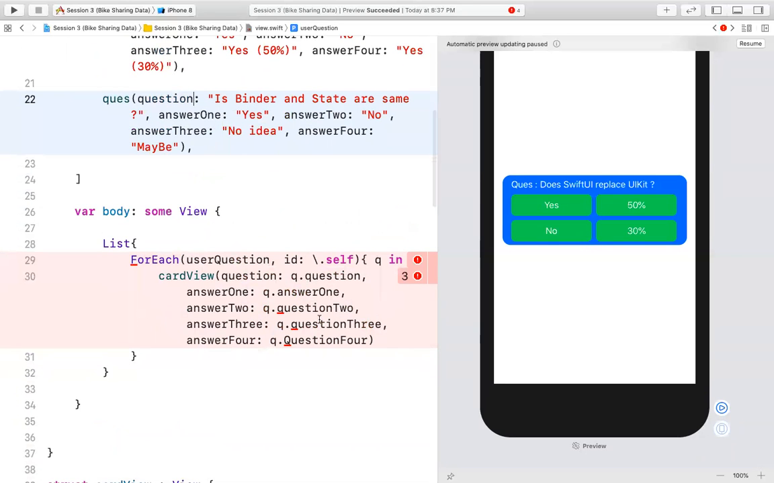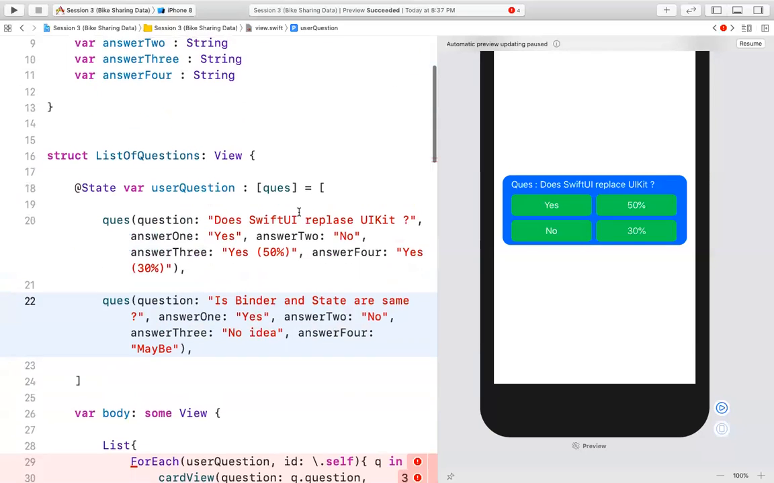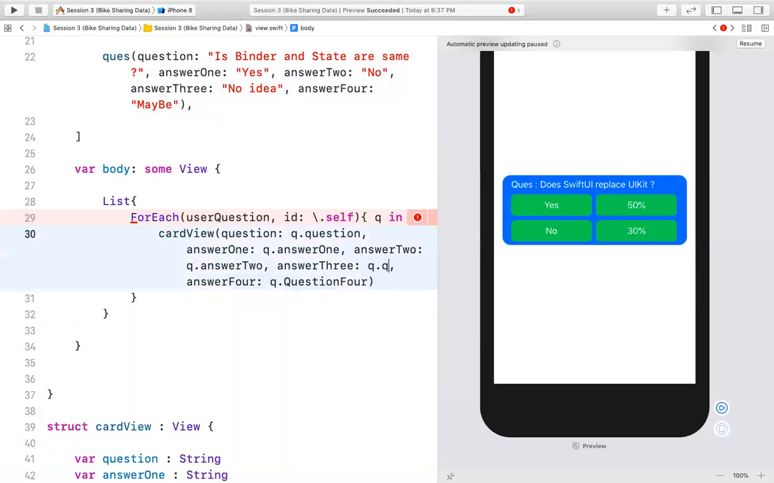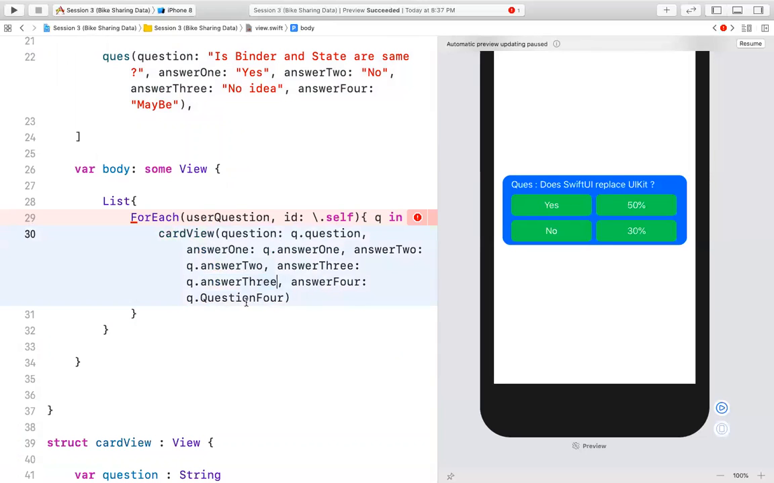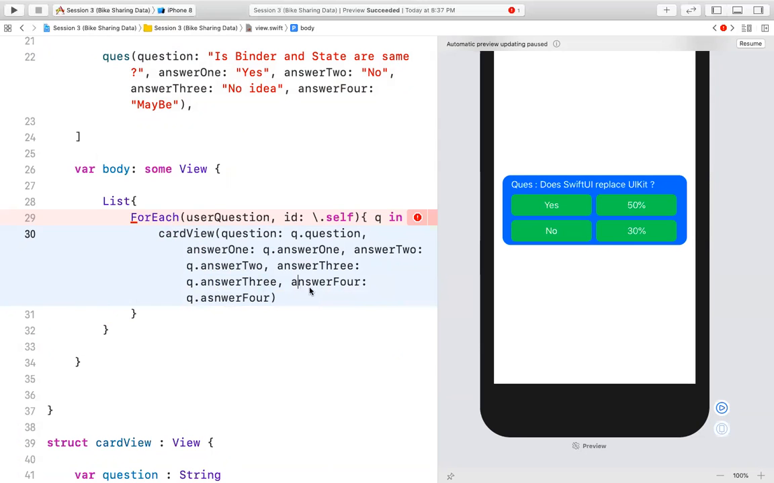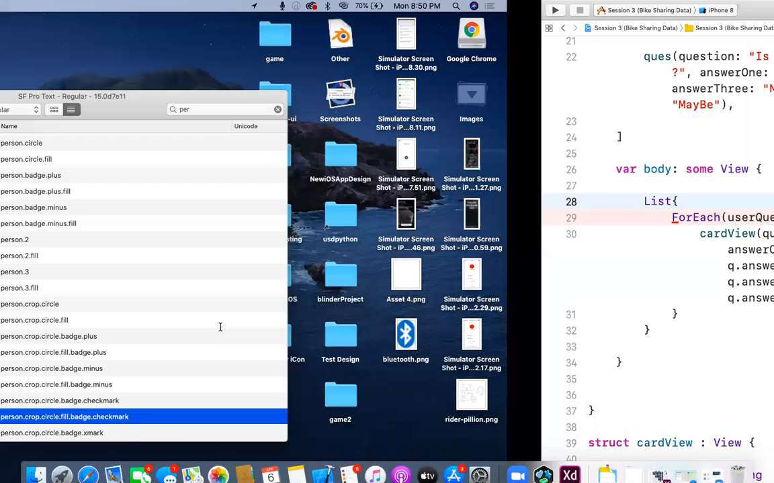Okay, that's why it's not getting it. It's not question 2, it is answer 2. Fine. Okay, as I remember, something's wrong over here. Just let me check.